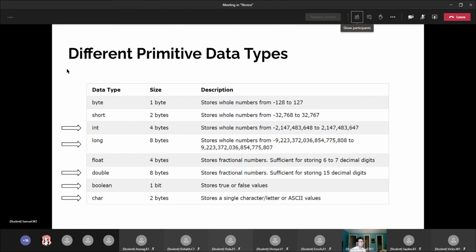But for now, especially since you guys won't be doing any competitions that require you to store those big numbers, you don't really need to worry about that. Long should definitely be enough. And then float and double would be the ones with the decimal points or fractional numbers, and they have 4 bytes and 8 bytes respectively. Float can store 6 to 7 decimal digits, and double can store up to 15 decimal digits.